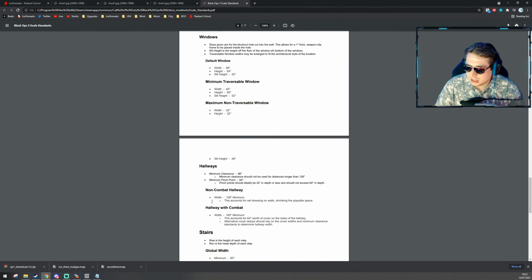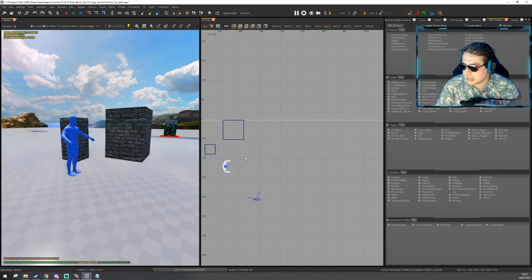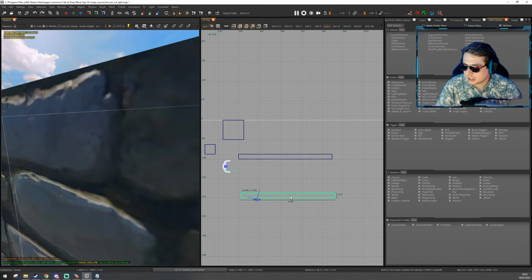But yeah, all sorts of other interesting measurements here. So hallway with combat, you want to have 160-inch minimum. Okay, so that's saying if you have a corridor, so let's quickly make a corridor. I'm going to put the grid on. I'm pressing 6 on the keyboard. Okay, actually no, let's go down to 4.